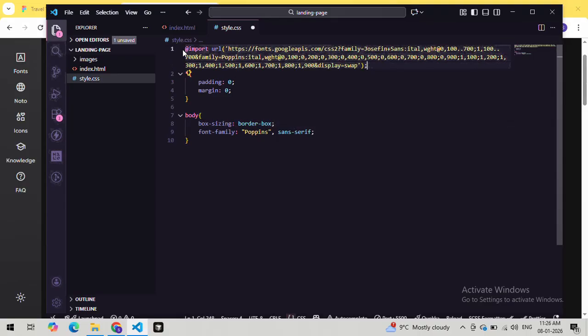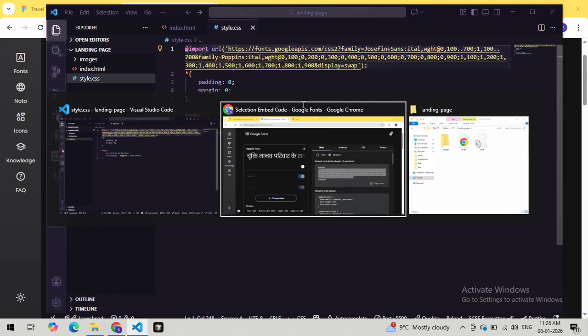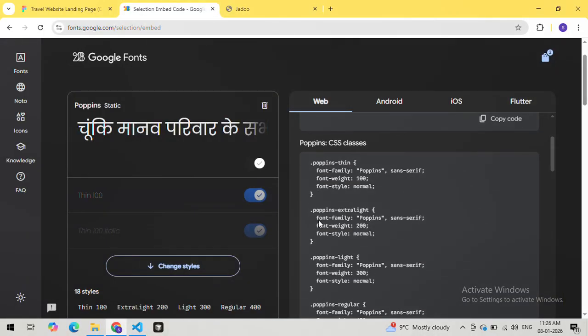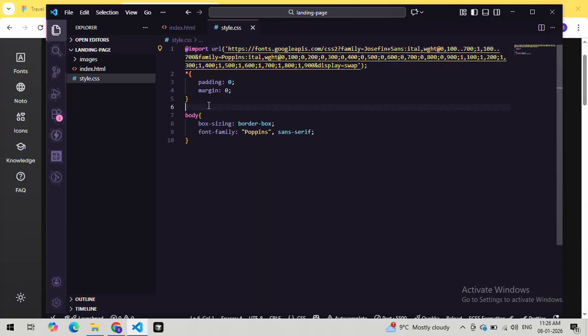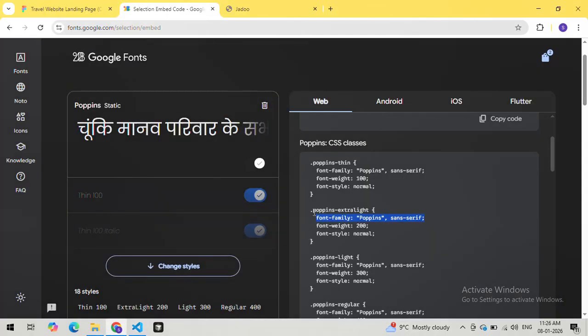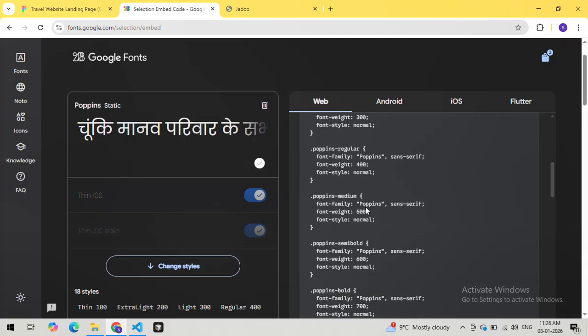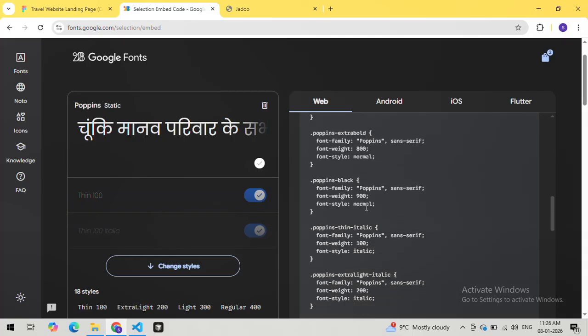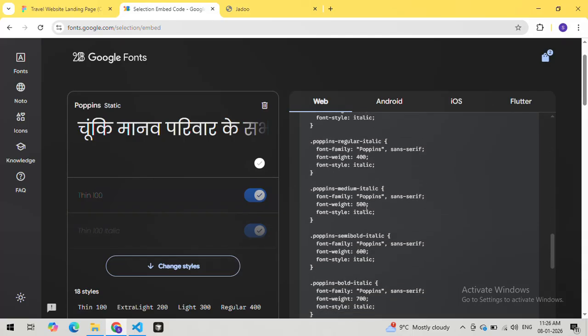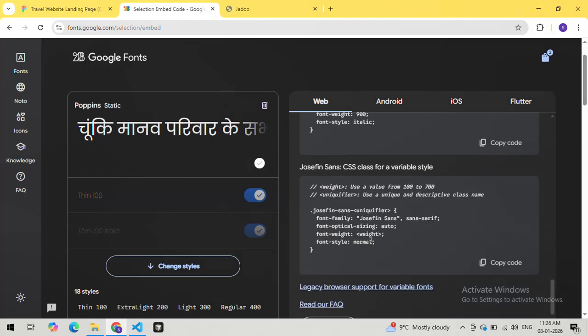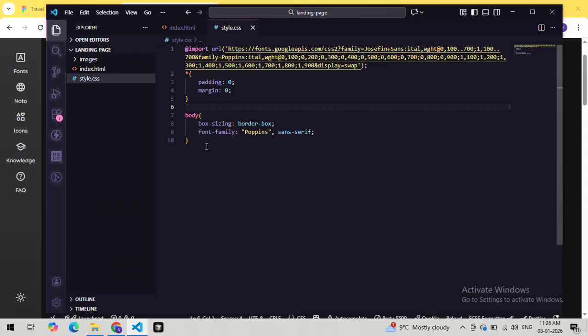So instead of one, I'm going to paste it like this. And I'm going to use font-family Poppins as well. By default, we have Poppins, and for the heading we are going to use a different one. Where is it? Okay, here, font-family Josefin Sans. So only for the heading I am going to use Josefin Sans.